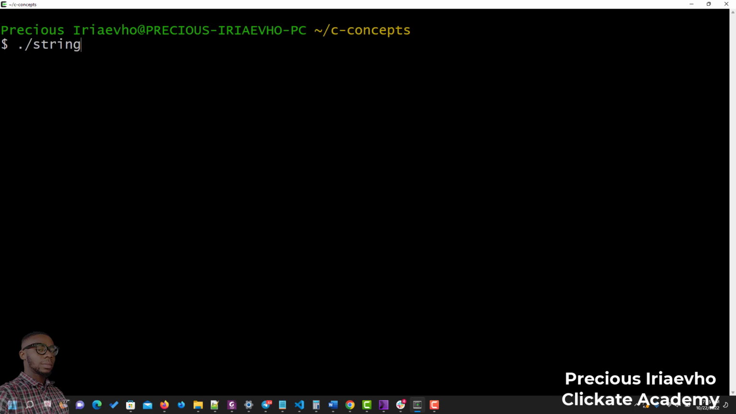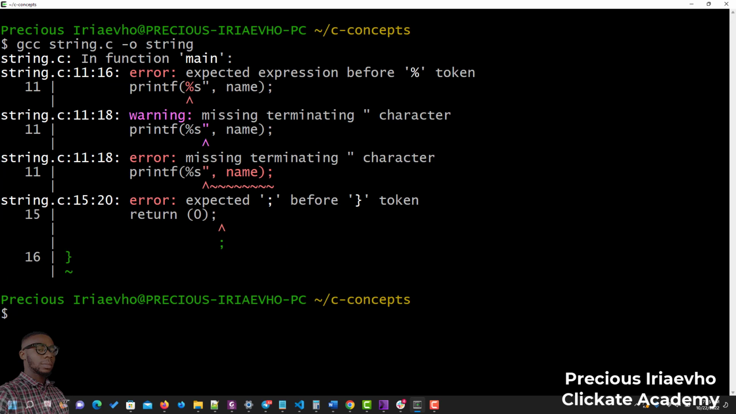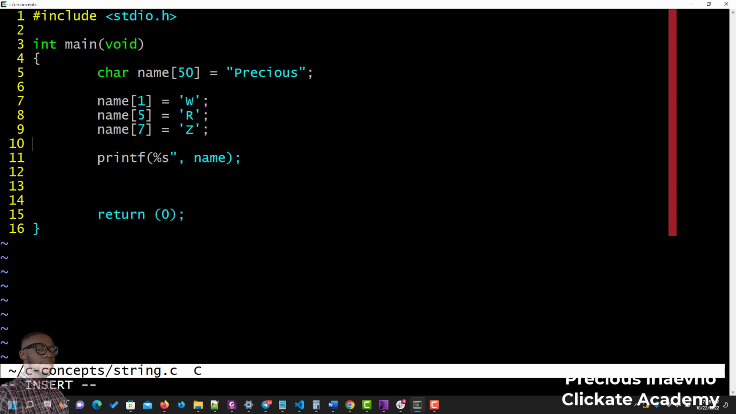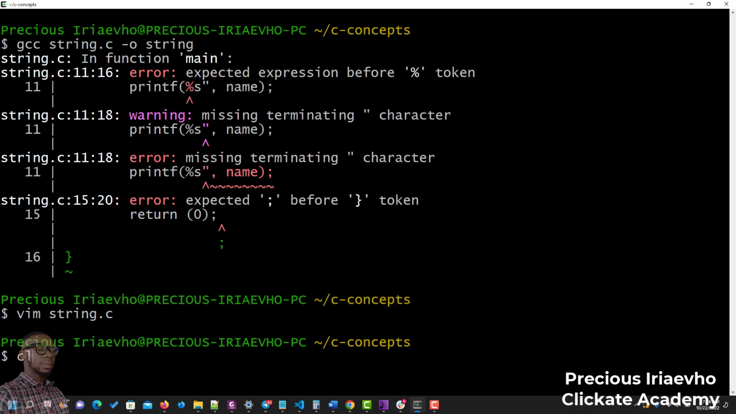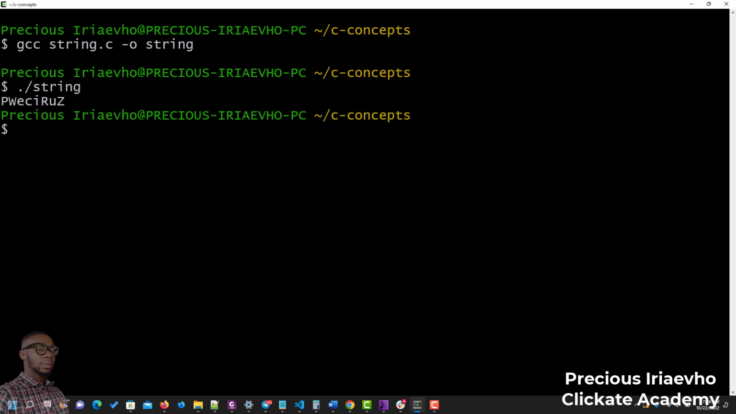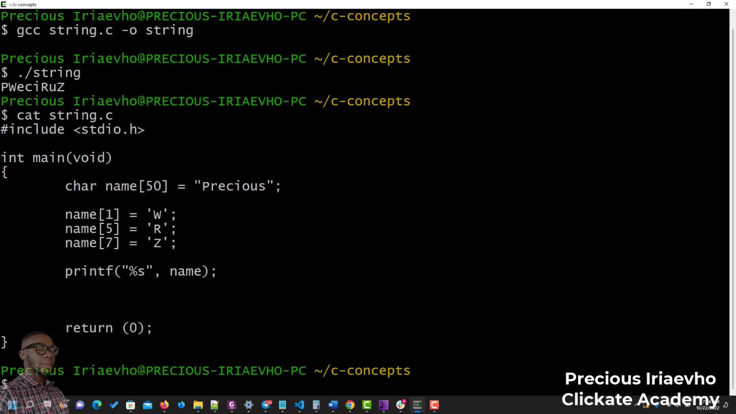So clear, and let's compile. Oh, there is an error, so let's fix that quickly. The error is from here. So let's compile this and let's run it, okay? And as you can see, it has changed the small letter R to capital W, just like we asked it to do here in string.c. So you see, we changed the number 1 index to capital W, the number 5 index to capital R, and the number 7 index to capital Z.